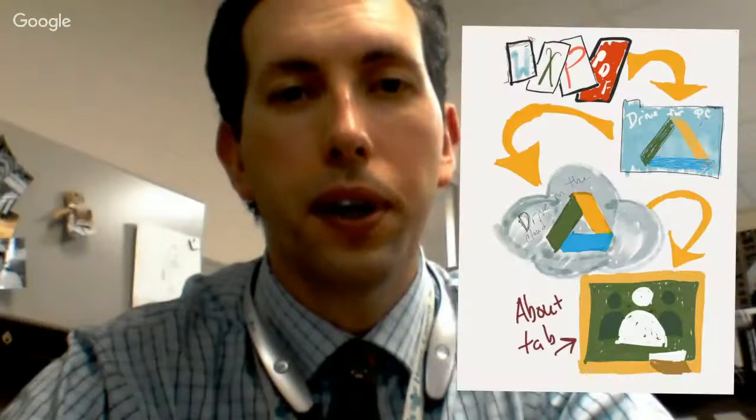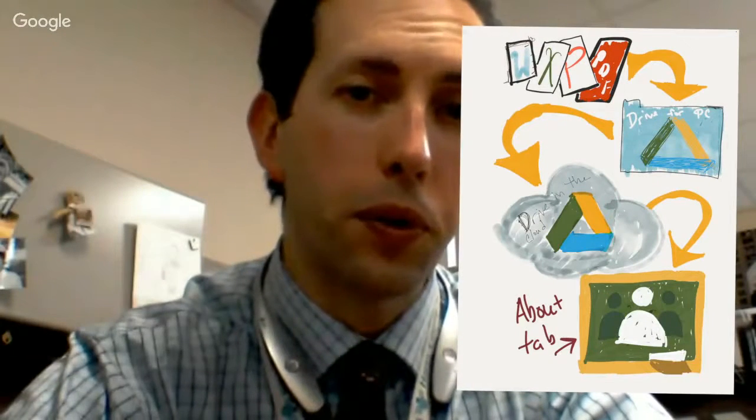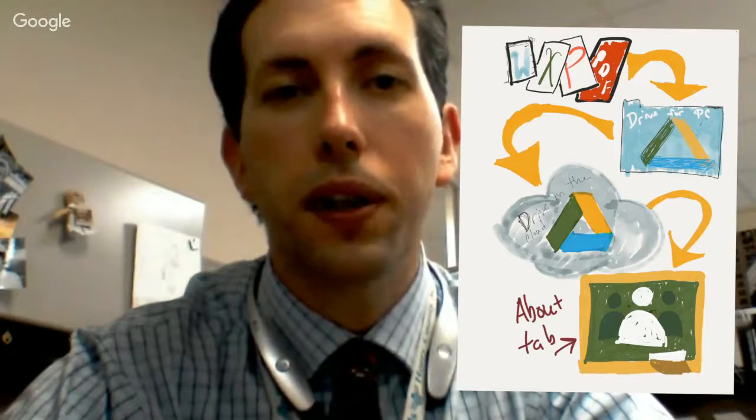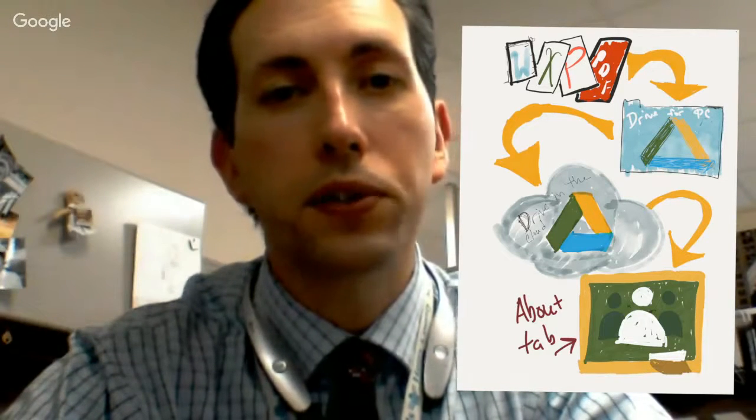So what I'm going to do today is I'm running this live on my Dell Venue. I'm going to show you how to install Google Drive for PC on your Dell Venue. We're going to sync one folder on your desktop, which will also go to Google Drive in the cloud. And then we are also going to connect that folder to your Google Classroom About page.